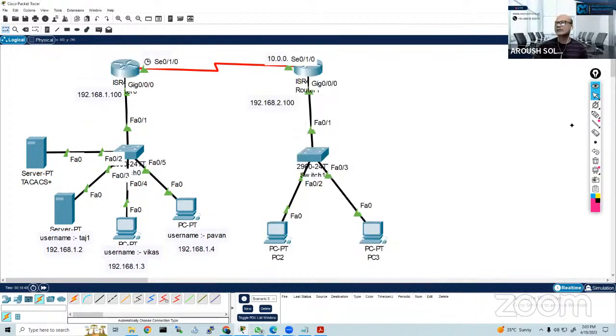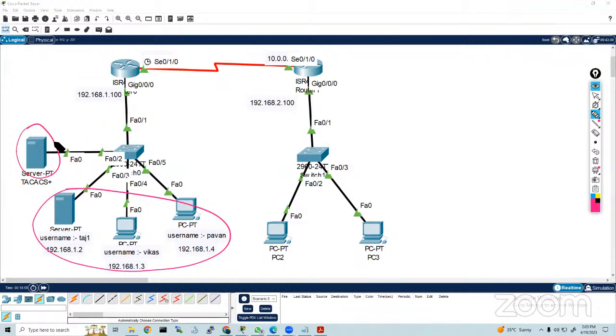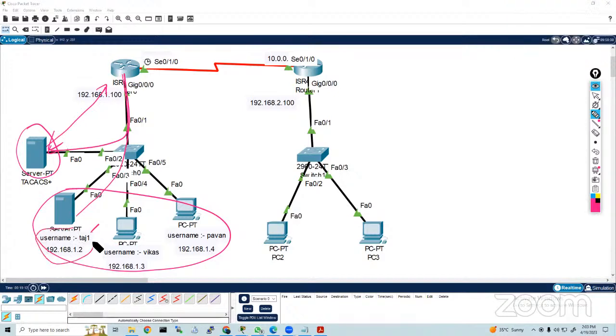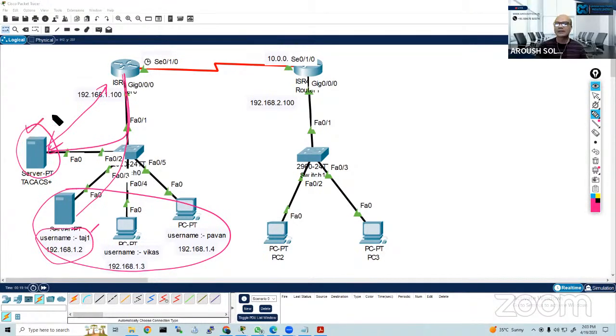Understand here first. Right now, these all three users we configured on this server, our Taka server, right? Same thing, they should know each other. When these people come, I'm authenticating, and the router will send a request to your Taka server, whether this username is available in your Taka's database. If it is available, then I can access my router. Otherwise, no.